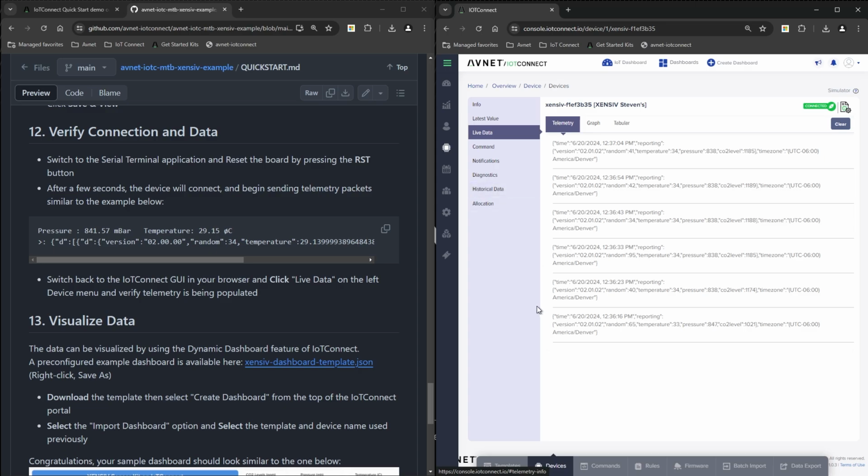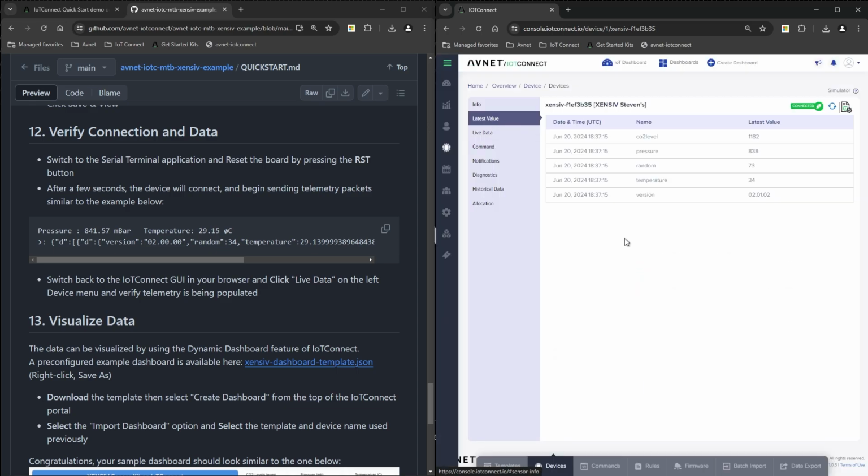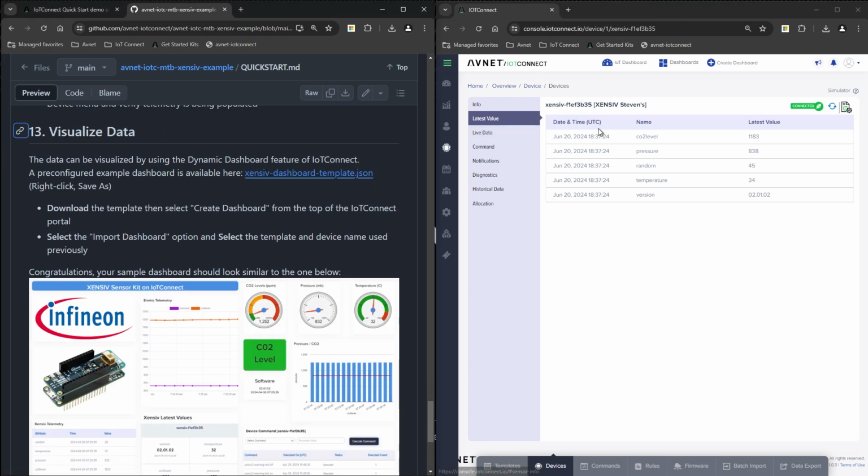So now that we've confirmed that the data is indeed being collected, sent by the Edge application running on the XENSIV board, and being received in the IoT Connect console, and we can see that raw data. We can see the latest value in here. The next thing we'll want to do is to visualize this data. It makes it a little more interesting, and we can start to interact with it. We'll do that by moving to the next section about data visualization. So I'm going to go ahead and move to that section here.